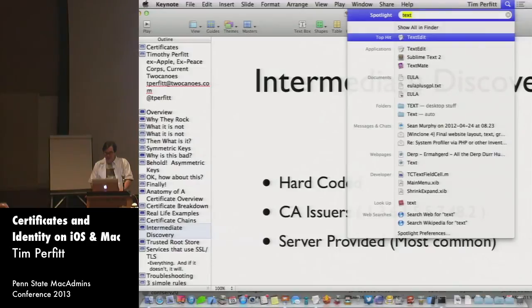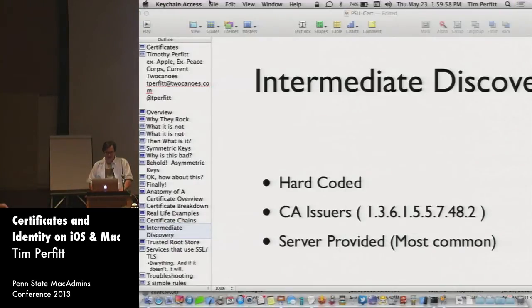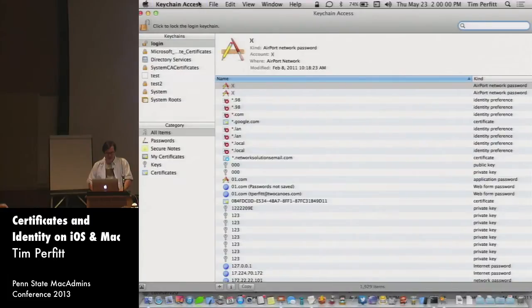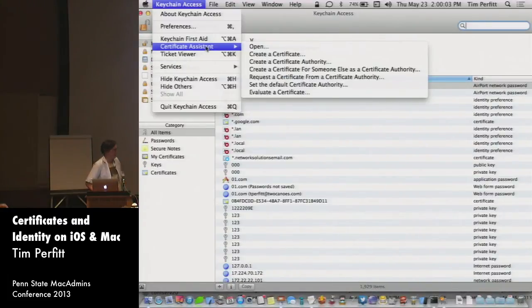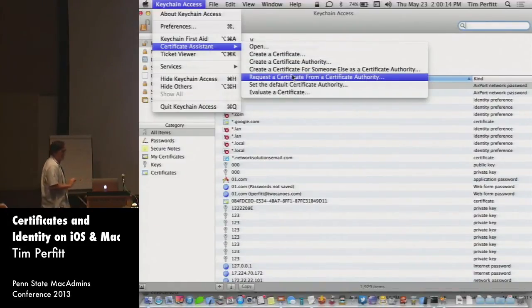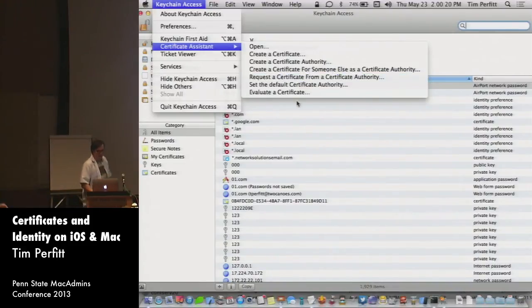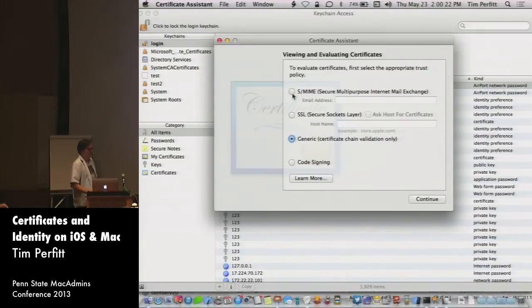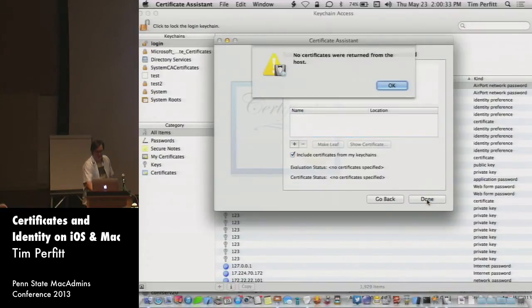And one of the cool things, and that screenshot is actually from Keychain Access. On OS X, there's a little-known utility called Certificate Assistant that allows you to do a lot of cool things. If you're a developer or an MDM provider, I still think you have to create a request. So it's more common now that you request a certificate from a certificate authority. That's how you generate your push notification requests. But one of the nice things is evaluate a certificate. It has a GUI way to actually see if these things are valid. So you can do SSL, and you can put in any host name. So you put in google.com and ask the host for certificates.